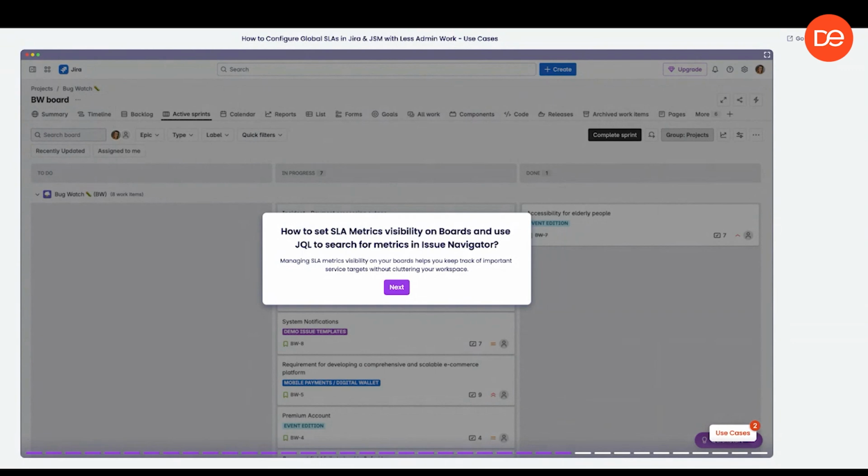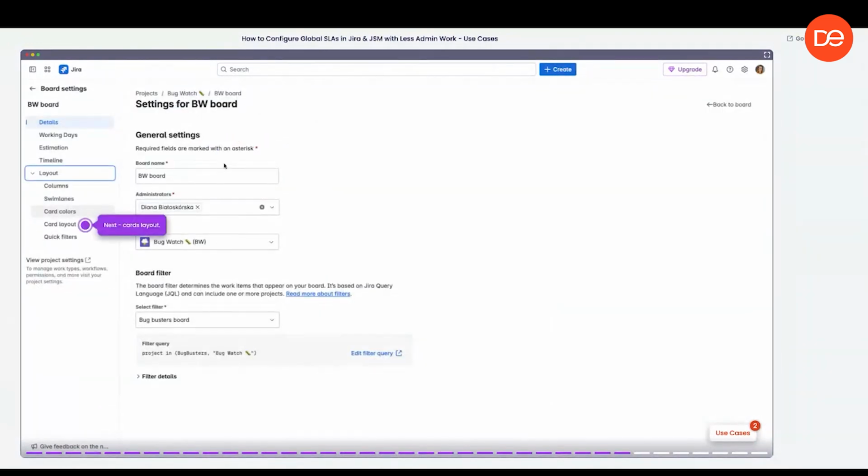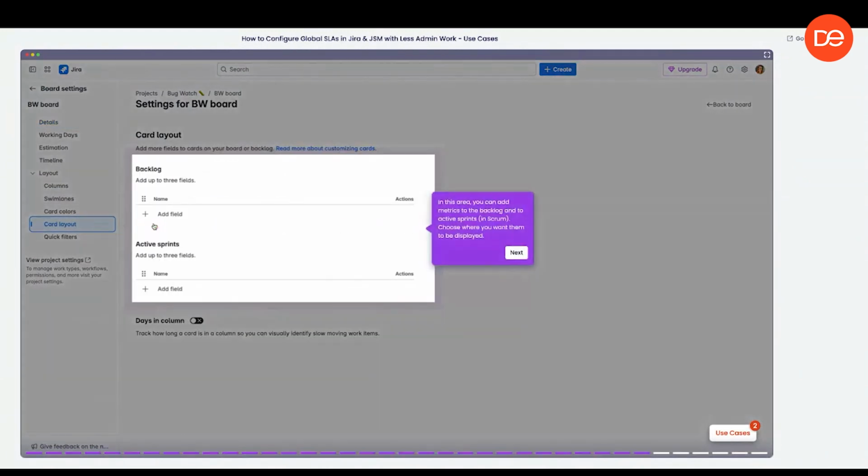Right? So let's go to the configuration of the boards. So it works perfectly within the native Jira functionalities. To do that, we need to go to the board settings and to the card layout here. In the card layout, in the Scrum project, this is the example of the Scrum project. You can do similar things within the Kanban, of course, when it comes to the visibility of the SLA.